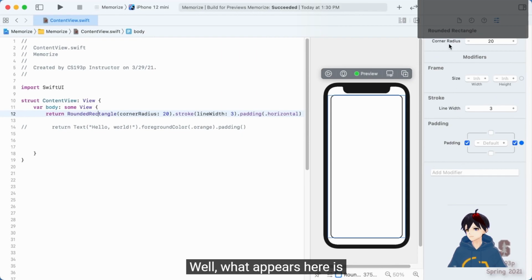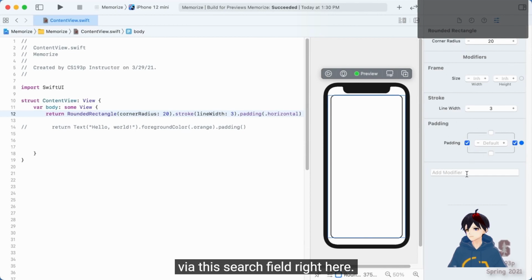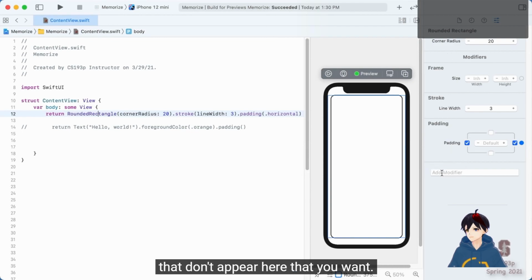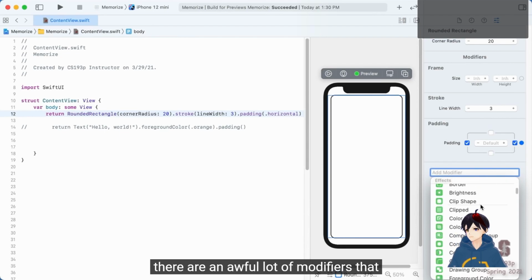Well, what appears here is kind of like the most common things that people want to put in here, but everything that a view can do is available via this search field right here. See where it says Add Modifier? It's going to let you add any of the modifiers that don't appear here that you want. If I click in here, you'll see that there is an awful lot of modifiers.